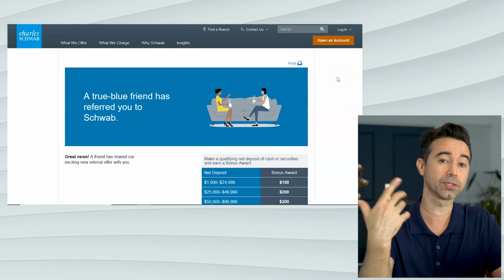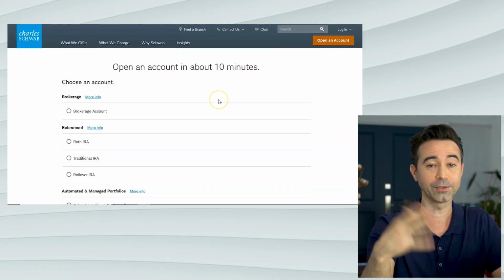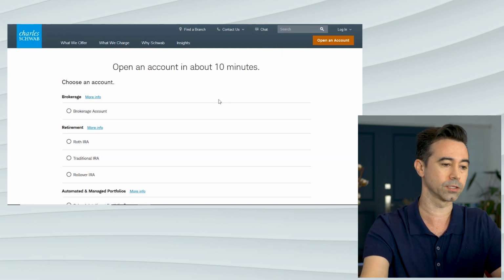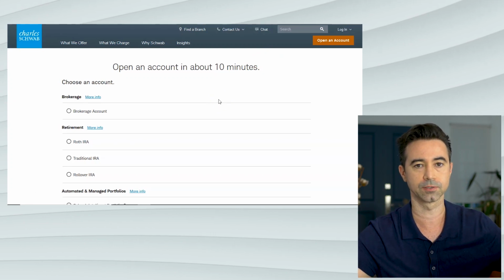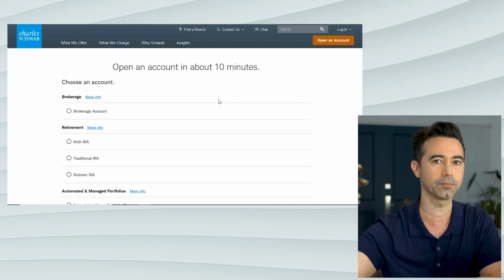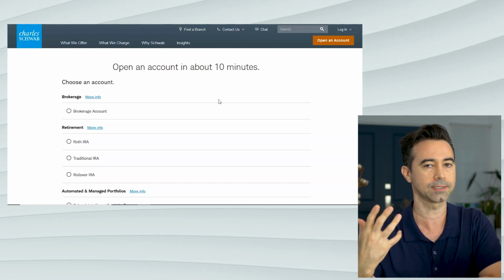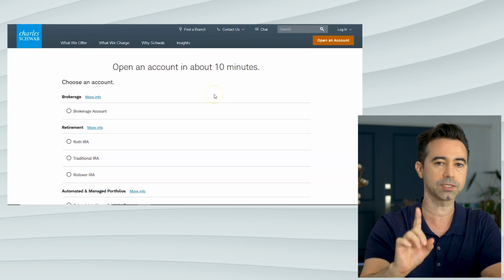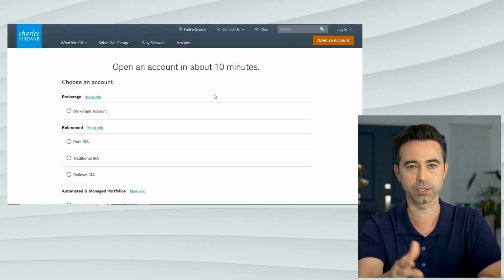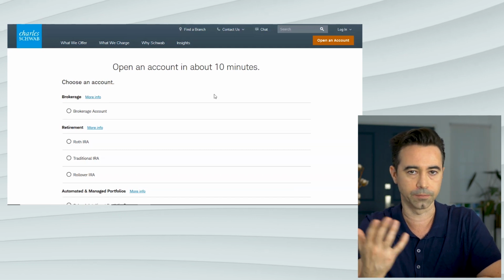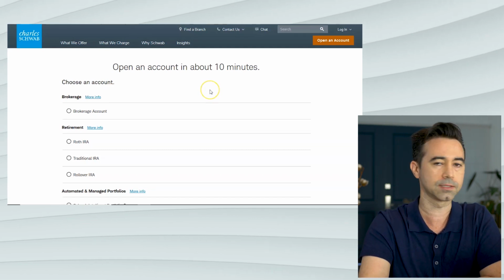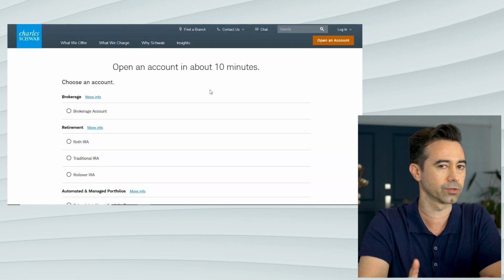Now, what you're going to do is go to open an account right here, and you're going to have to decide which type of account you want. It's really fast, 10 minutes. I mean, it is really fast. So don't worry about the time. Don't worry about how hard this is. It's easy. It's very simple. You just need your tax identification number or your social security number and a U.S. residential mailing address. But it's really pretty easy to create this account.